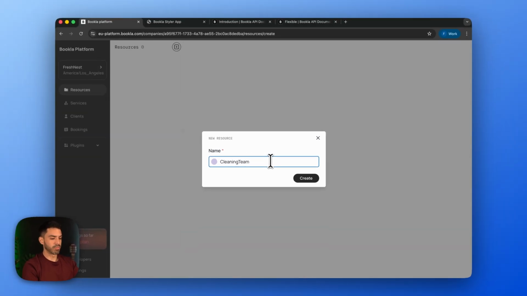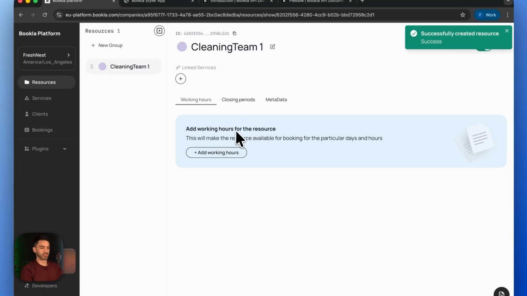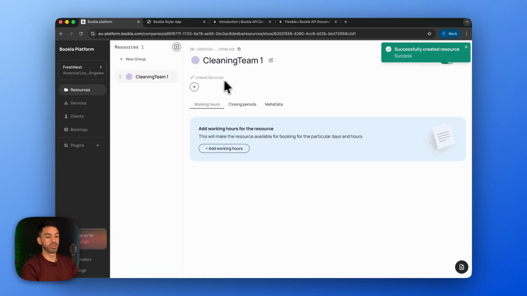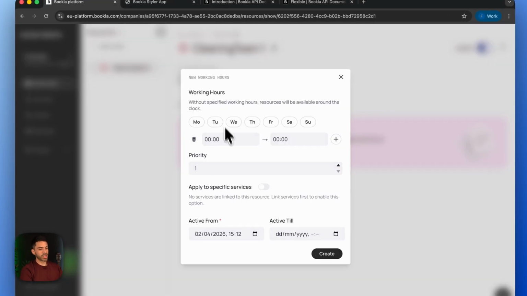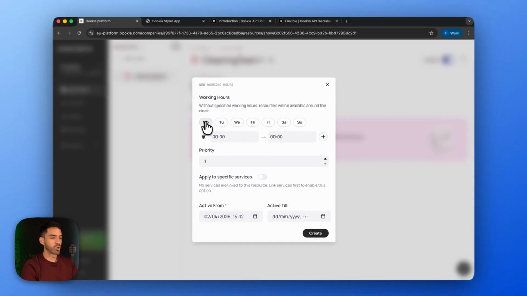Cleaning team number 1. Great. Now we have our first resource. And as we did with the pricing policy, we need to give ability or conditions to this resource. First one is the working hours. Working hours is just that. What hours does this person, space, or item work?